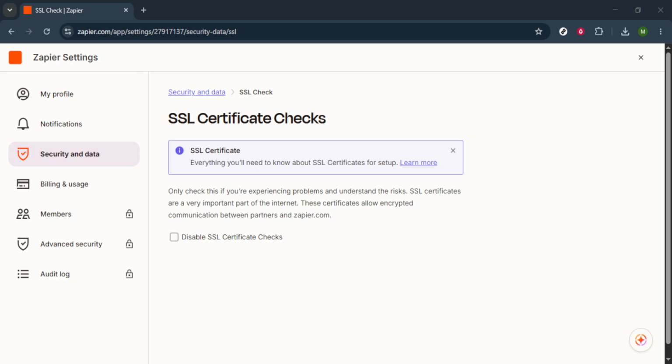So to recap, start with logging into your Zapier account, navigate to your profile, then to Settings, and finally to the Security and Data section where you check your SSL certificate settings. Remember to save those settings and you're good to go.